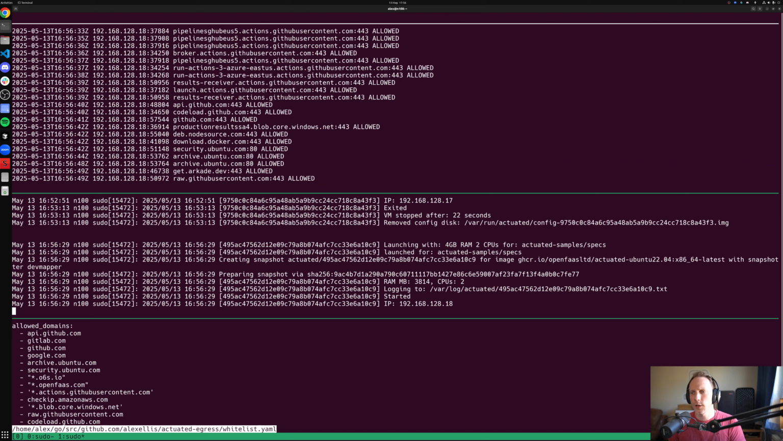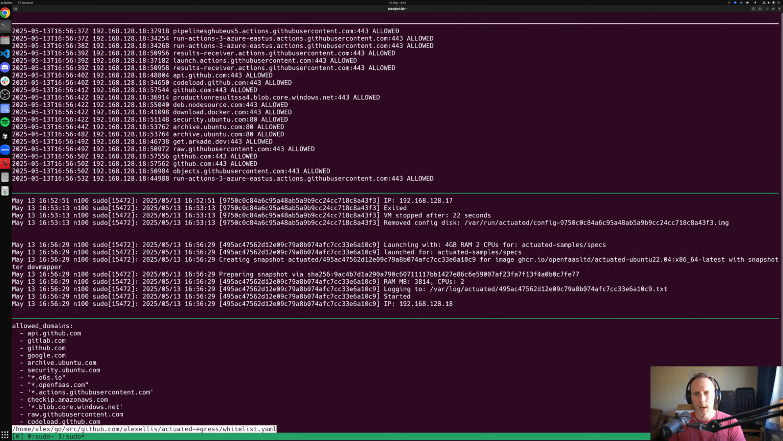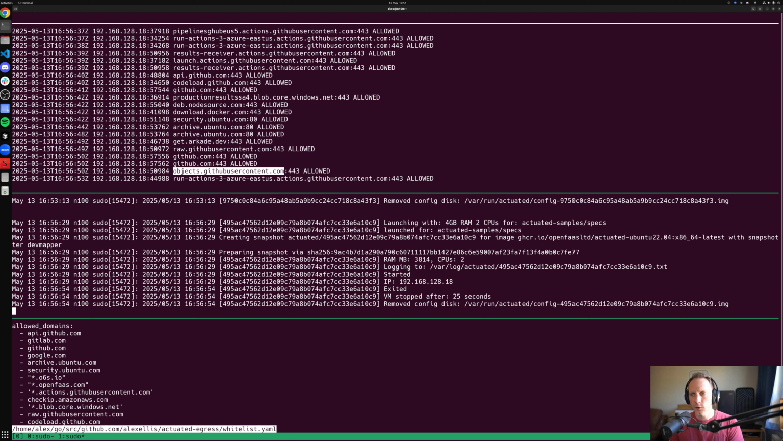And in a moment, it's going to access something that's in our allow list, which is get.arkade.dev. And that's probably not in most of your allow lists. It's a package manager that I maintain. It's an open source one. And we also have objects.githubusercontent.com. That's object storage for the binary stored on GitHub. Everything worked and everything was logged.